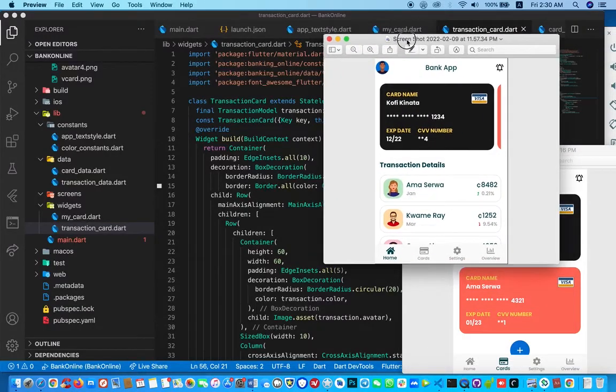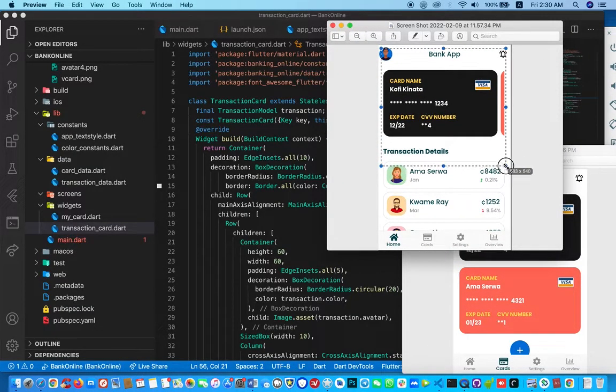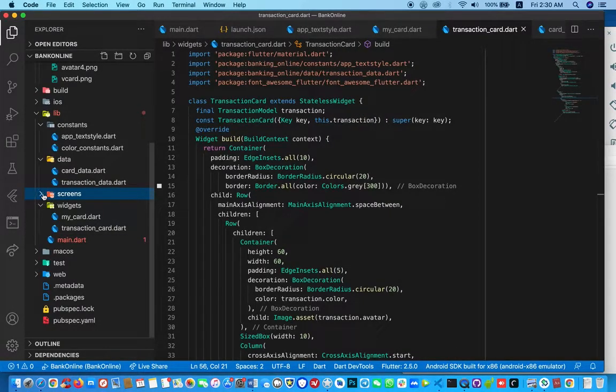Project. So let's look at adding the entire homepage to the project. Now we have all data sets and other files ready for this page to be built. So let's get started. Let's actually create a file in the screen folder. The screen folder has been empty since we started. We have finished with the widget, and then we have finished with the constant and data.